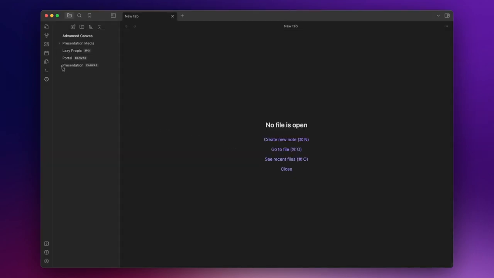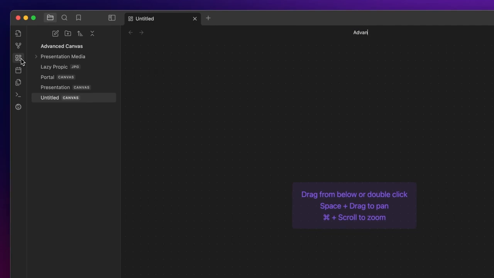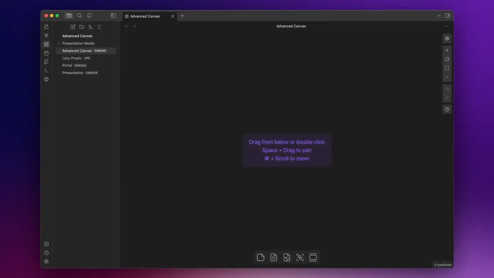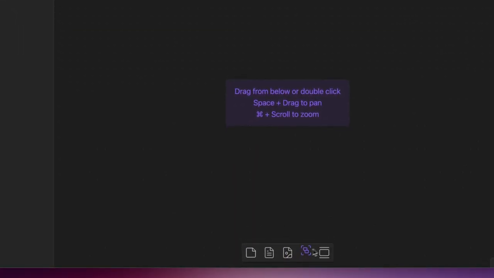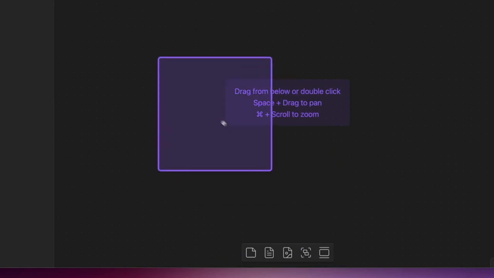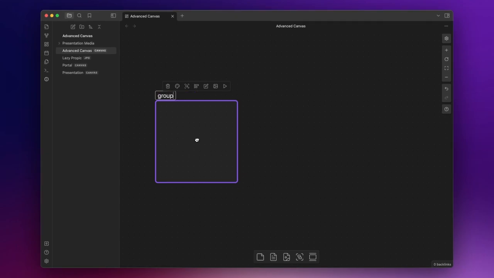Now it's time to create a new canvas and explore all the features offered by this plugin. Let's start from the UI. The first thing you can notice is that you have two new buttons inside the canvas card menu. The first one allows you to add a group by simply dragging and dropping this icon. The second one allows you to create a slide, but I will show you the slides when I talk about the presentation mode.